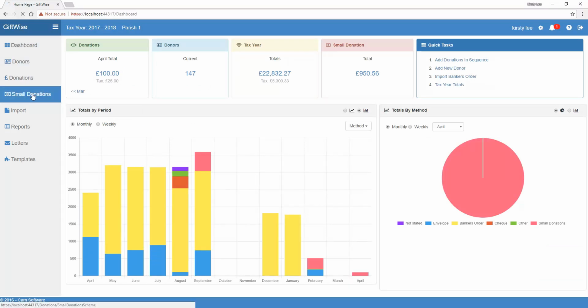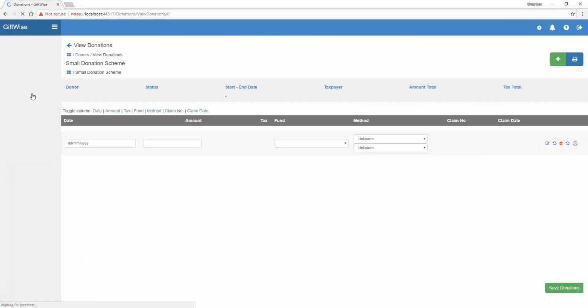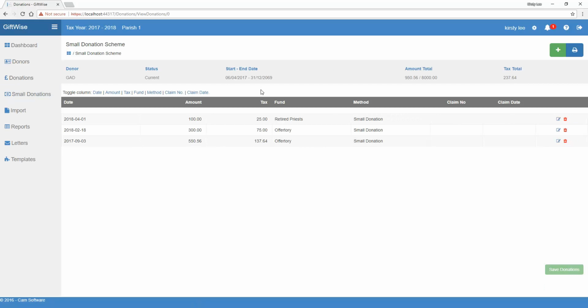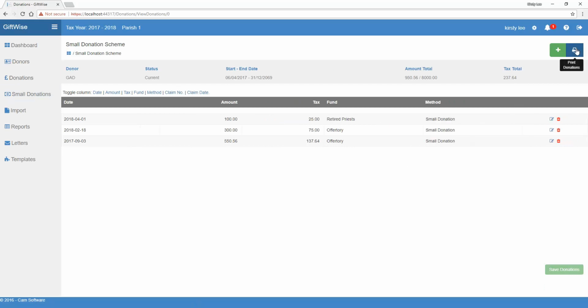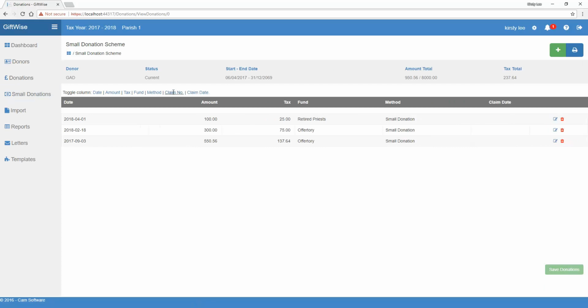So going back in to look at small donations, the table that you can see in front of you, you can change this about slightly to produce specific reports. For instance, if you didn't want to see the claim columns, you could remove those, and then when you click print, those wouldn't be included on the report. And you can have any number of variations of how you want to toggle those columns on and off.